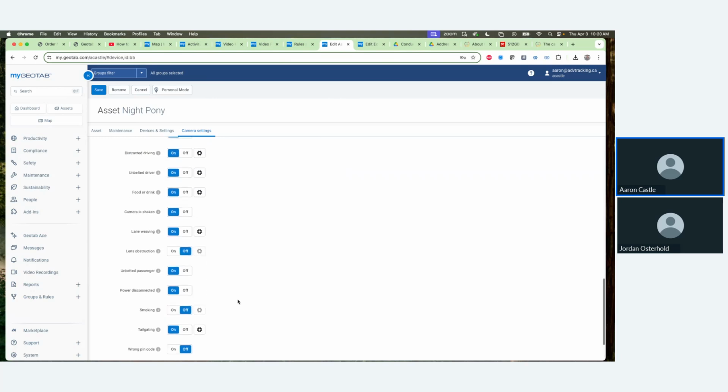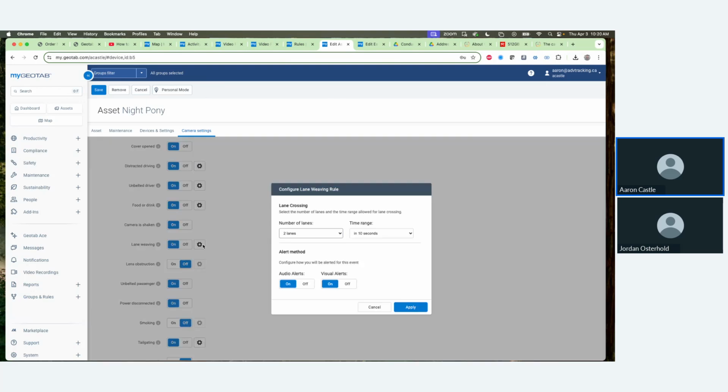So you have the option to configure that as well as configure the settings even more detailed. So not only are you turning on the ability for lane weaving, you're saying I want the system to flag a lane weaving event when a driver has crossed 2 lanes within 10 seconds. And you're getting down to that level of detail of how you define the different rules for the ADAS sensor. And then you can enable alerts as well. So audio alerts coming from the camera, which will produce beeps, as well as the visual alert, which will be a symbol on the screen that indicates to the driver that a video event has been captured.